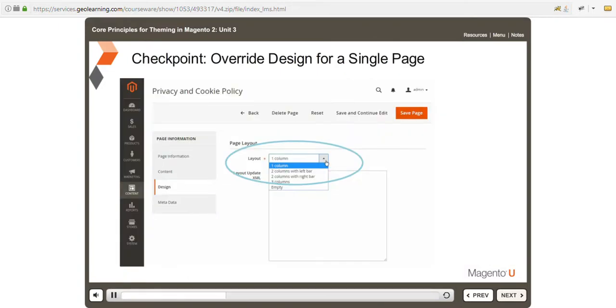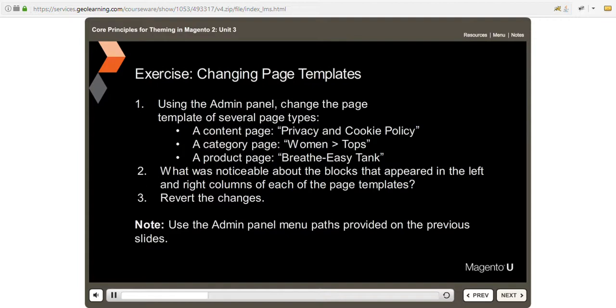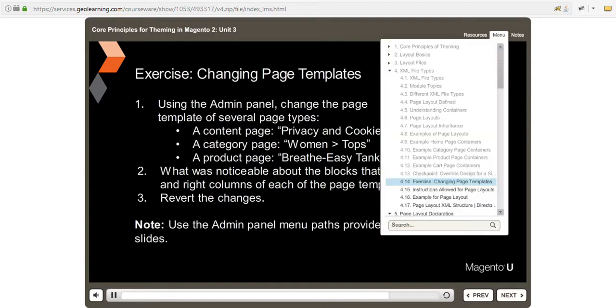Here you can see where in the admin panel to override the design for a single page. Follow the instructions on the slide. Use the admin panel paths provided on the previous slide.